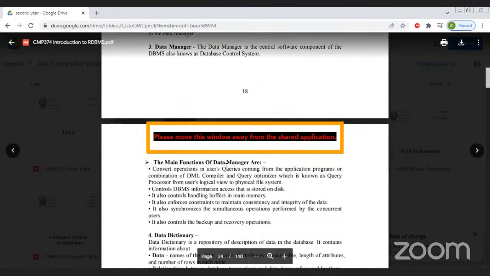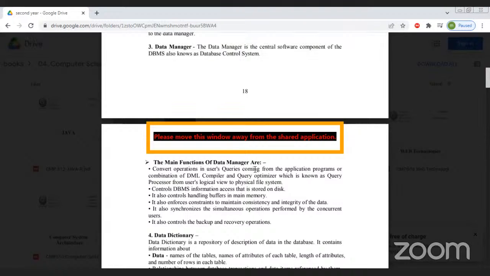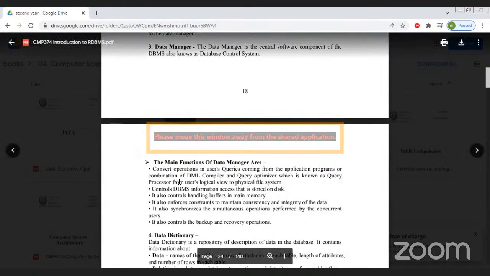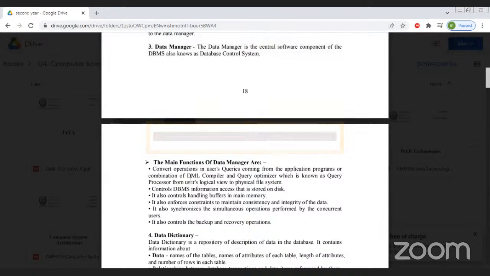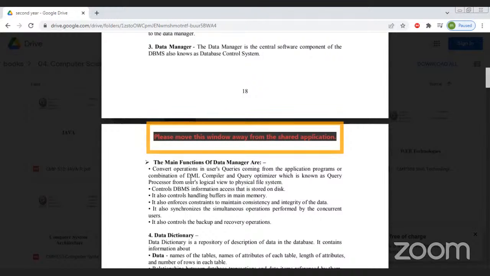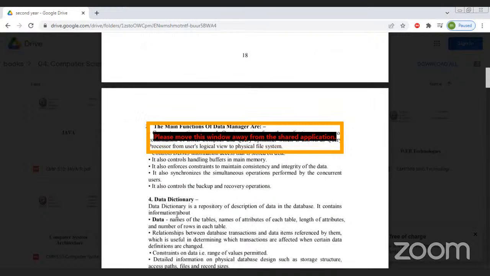It is mainly used to convert the operations in the user queries coming from the application programs, or a combination of the DML compiler and query optimizer, which is known as the query processor, from the user's logical view to the physical file system. It can control access to the database information that is stored on disk. It also synchronizes the simultaneous operations performed by concurrent users, and it can control the backup and recovery operations.